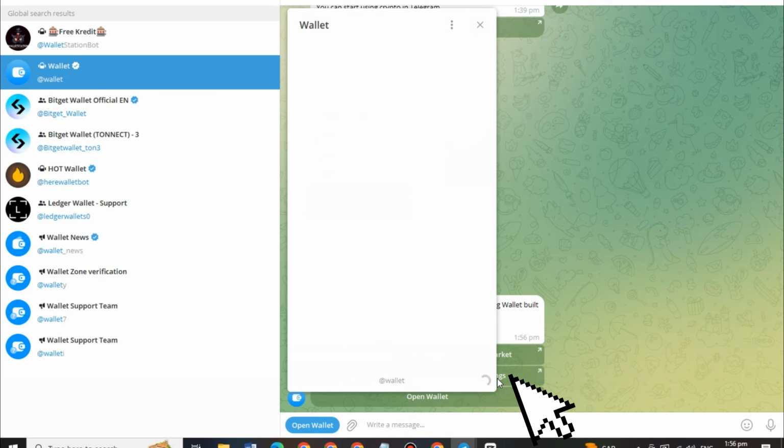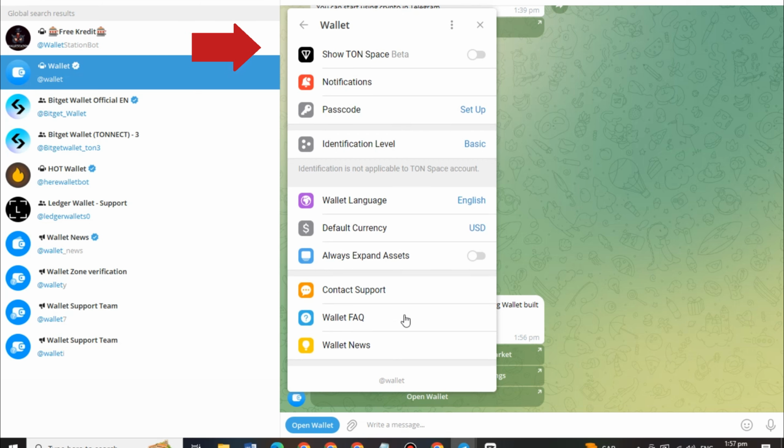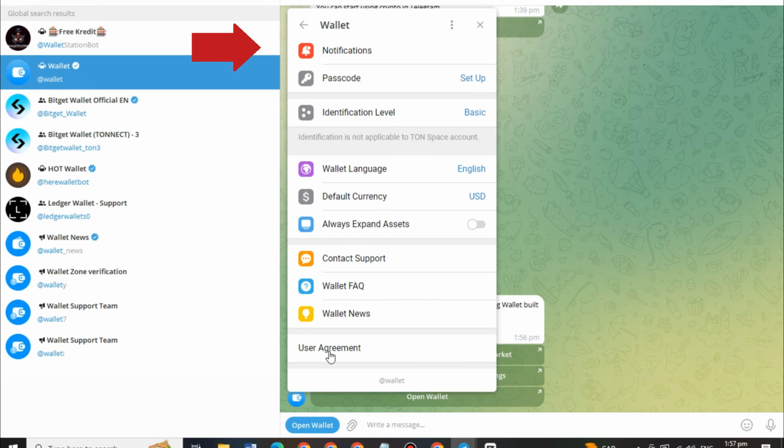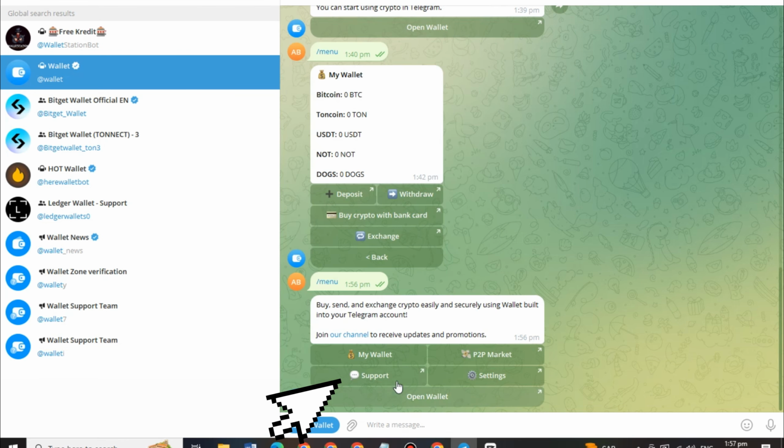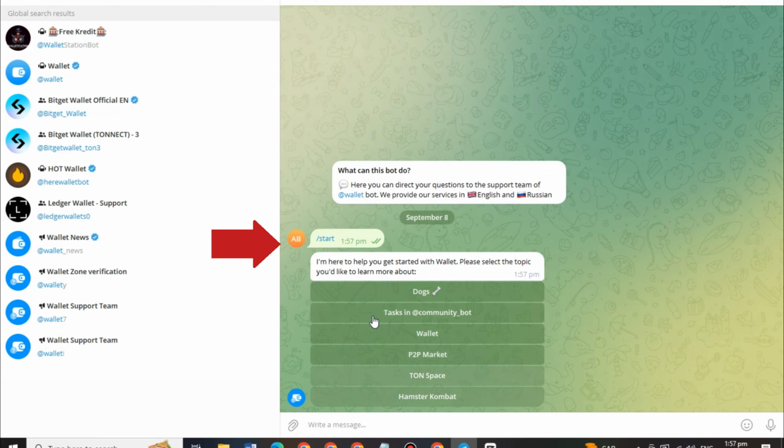If you want to change some of your settings here, such as your notifications, turn on passcode, identification level, currency, language, and so on, you just have to go to settings and then change that. To see more of their agreement, you can tap user agreement. If you encounter some problems, just tap support right here and you can ask anything related to your wallet and other things here.